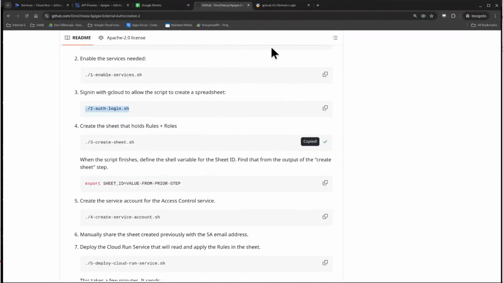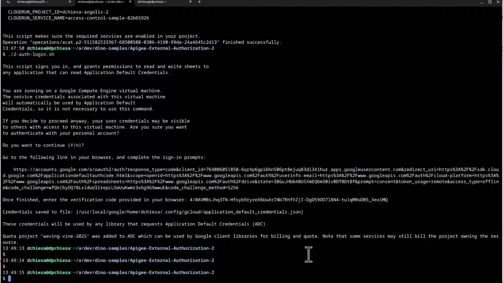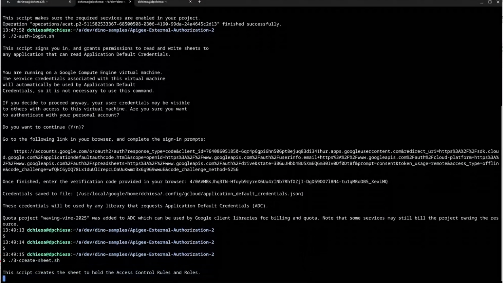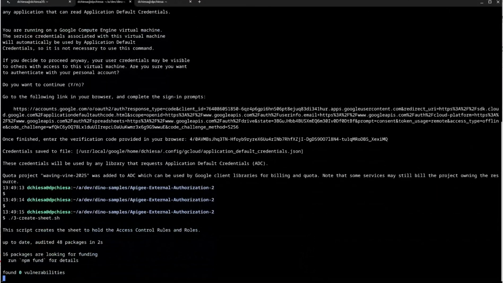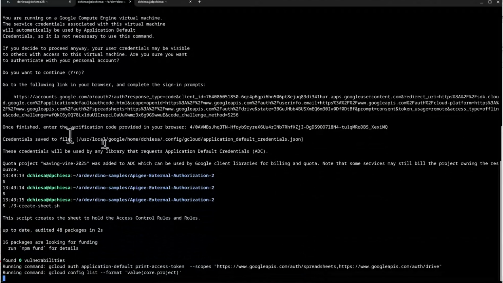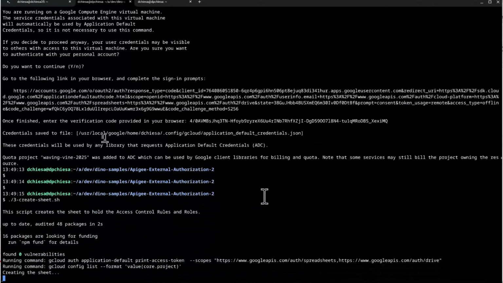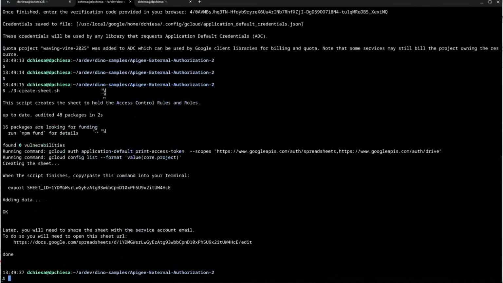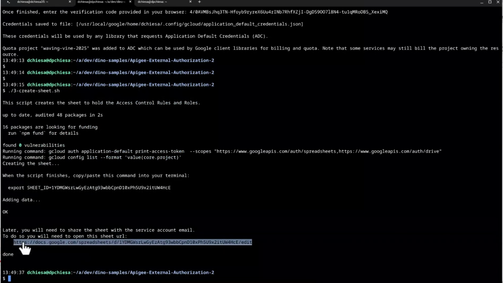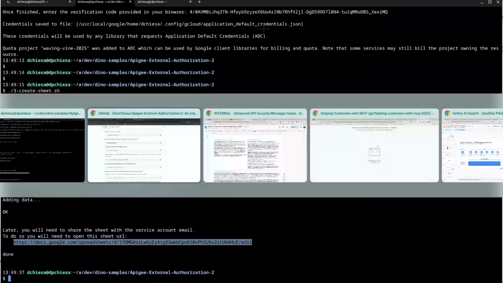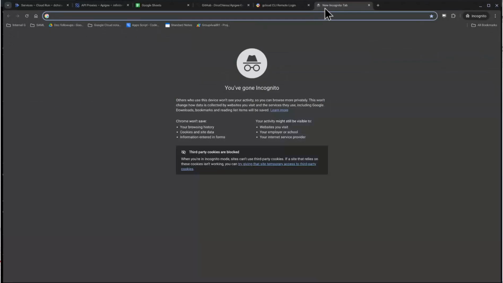Now we want to create the sheet, and this should be fairly automatic. This is a Node.js script. It uses the credential that you just authorized and the REST API for Google Sheets to create a sheet. So let's grab that URL. That's fairly quick, and we'll flip back over to the browser. This is what it looks like.